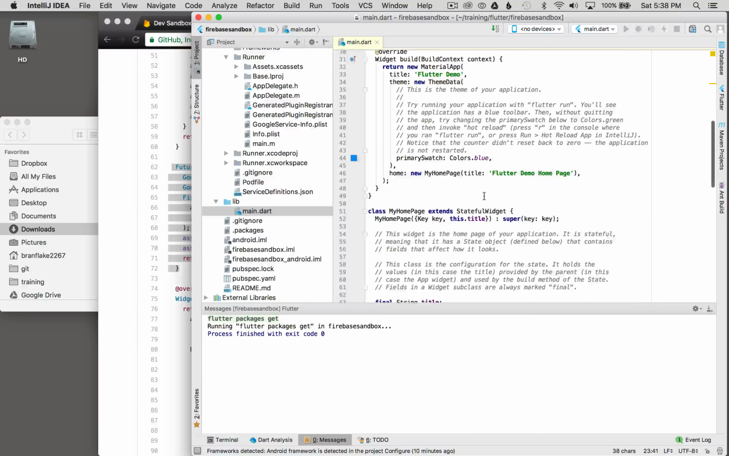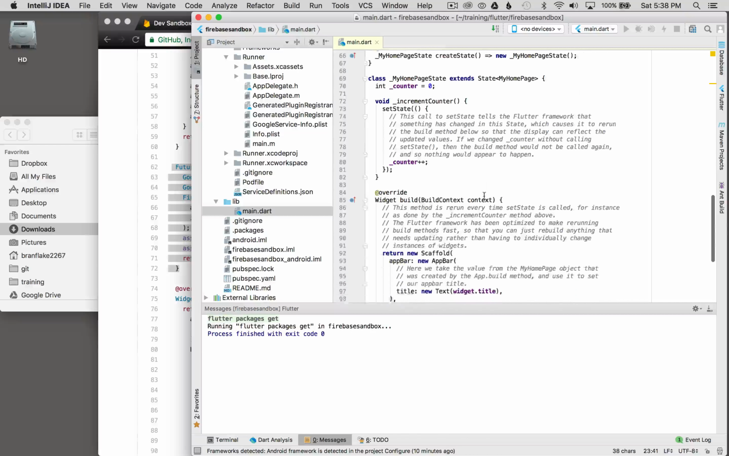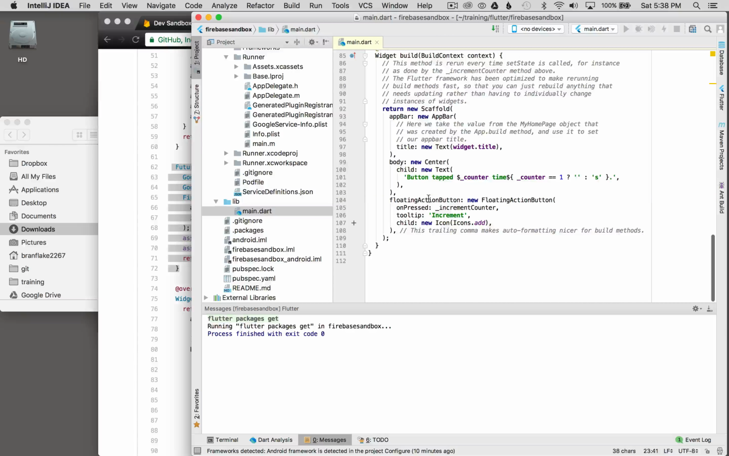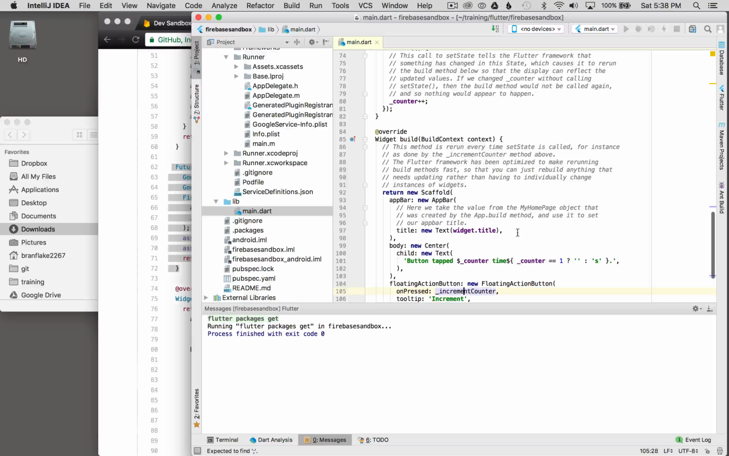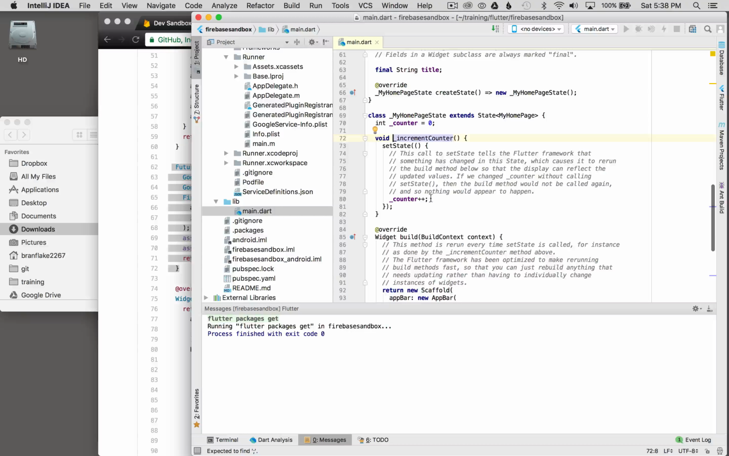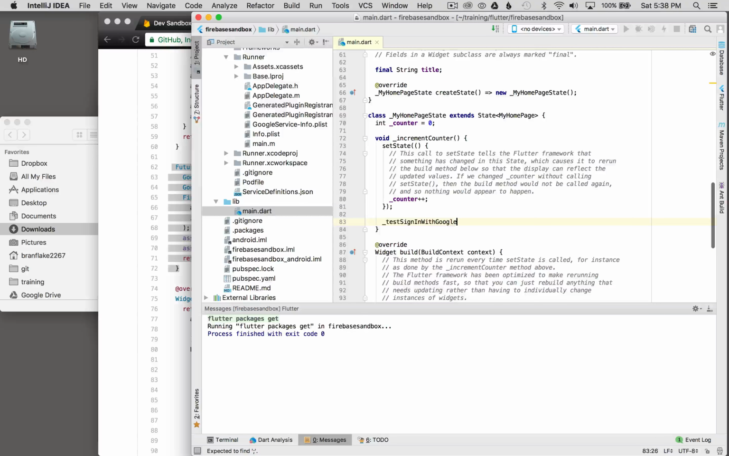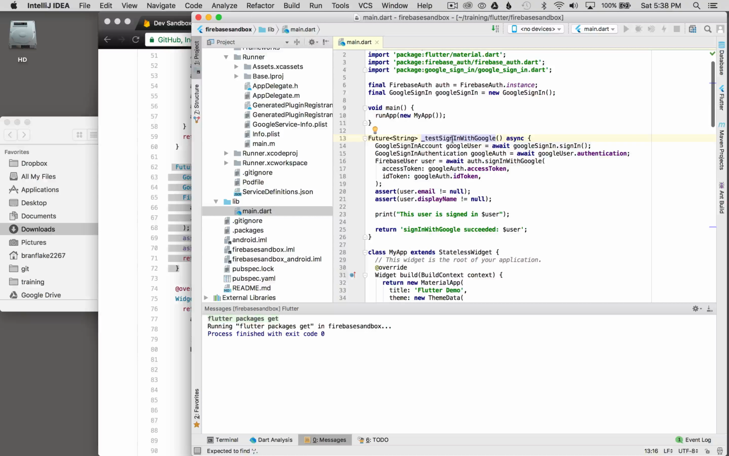So I'm going to go down and call this from the action button. So what does the action button do? The floating action button calls increment counter. So I'm going to go to the increment counter and I'll just tag it on. I'll go to the increment counter and paste it in and call this sign-in process when it's clicked. So it will sign in and print out in the console. So if all is well, it will print out.